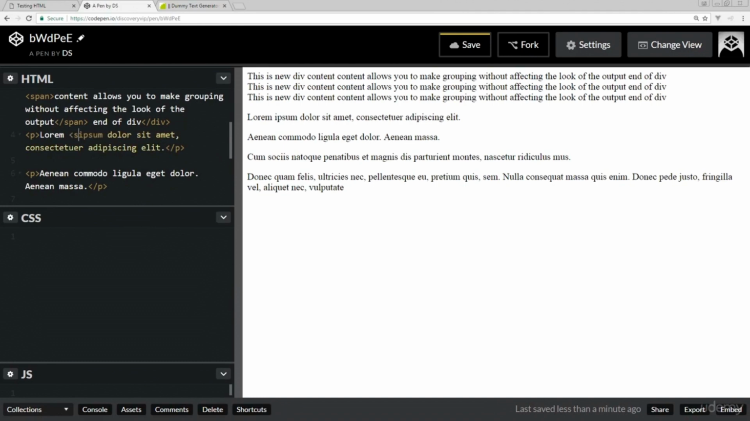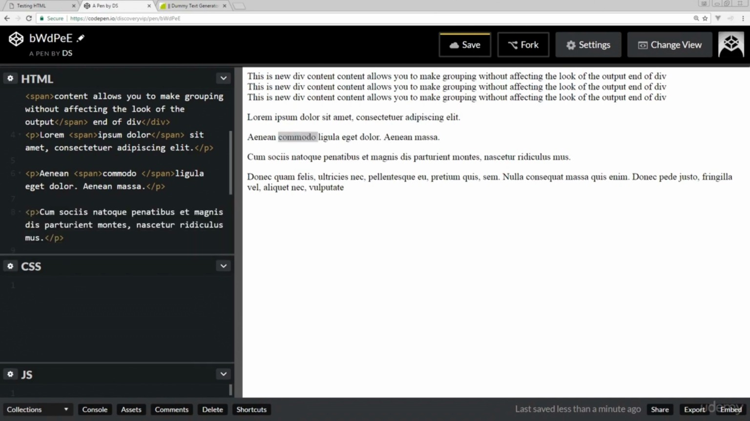So if we wanted to create a span over here and highlight out this content, we can see that it stays in line, and even though we've added in that span element, we don't see anything really different in the output. So it's not applying any additional formatting, it's just giving us a way to contain that content.